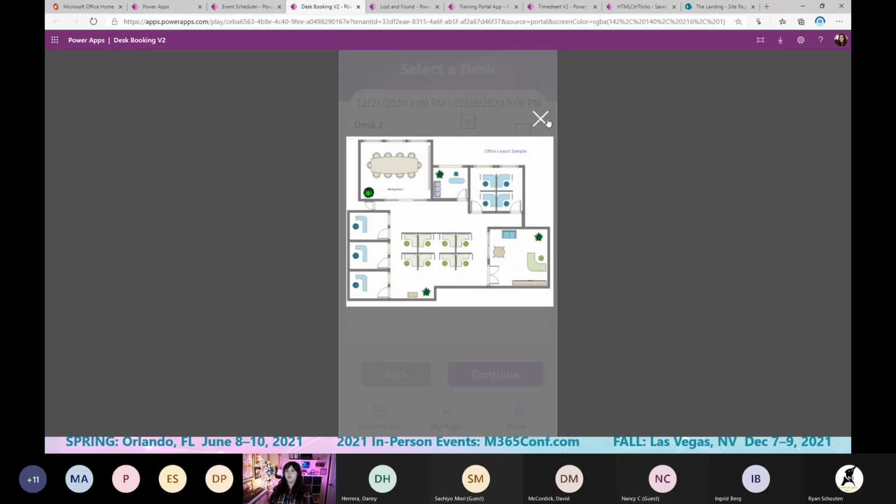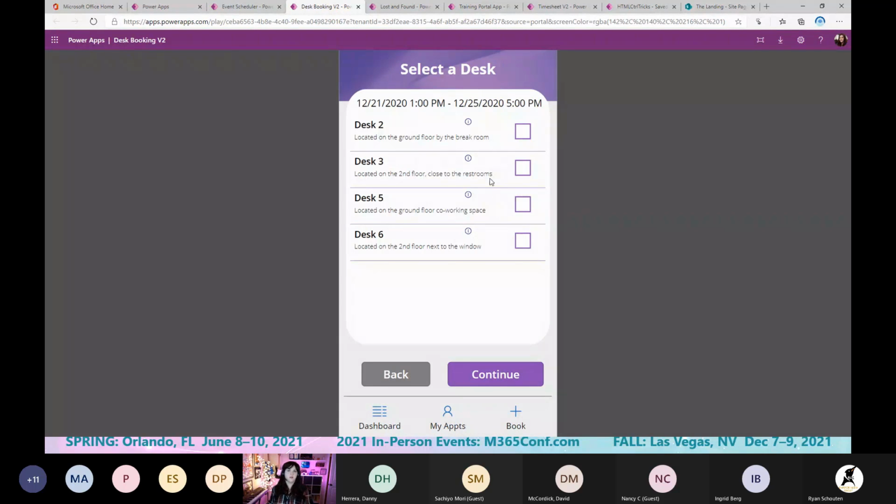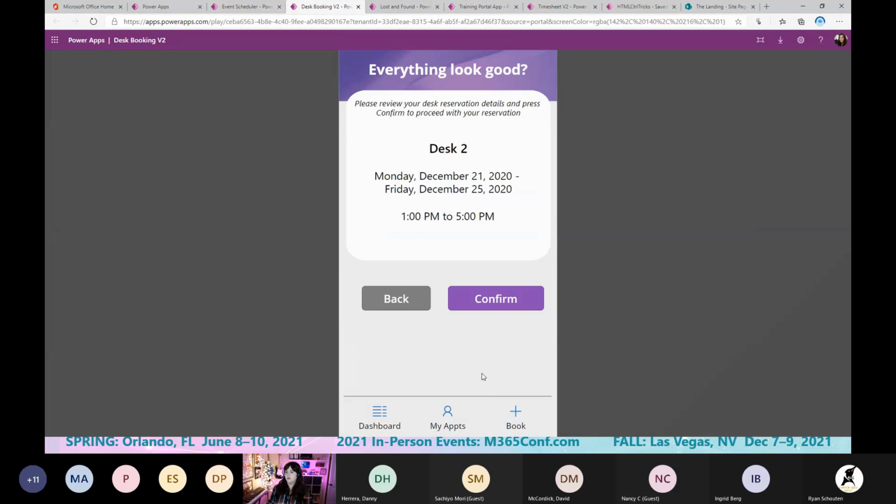So this is another concept that I'm using, dialogues, right? We can have a little dialogue pop up where I click that. The background is muted. The picture is in the forward and we have an X to close out of that dialogue. And then I can select one of these desks, continue. Then I just get a nice confirmation screen.